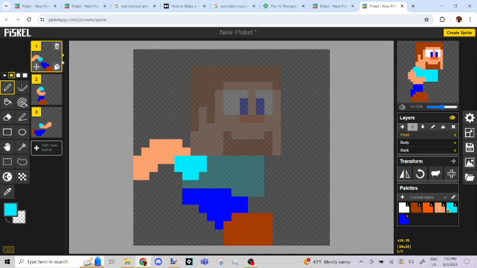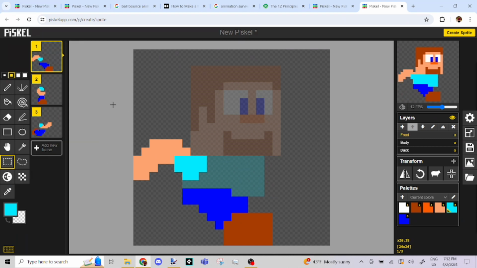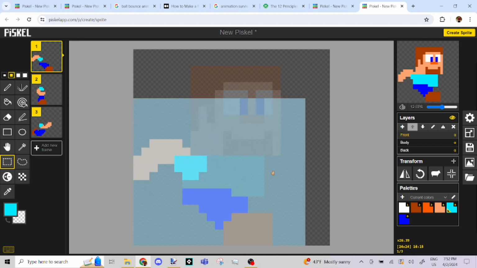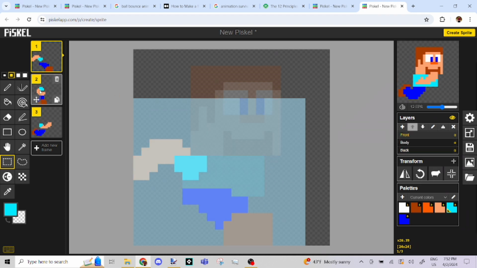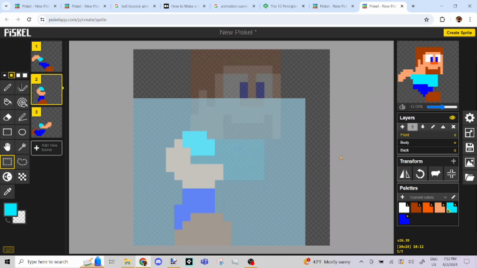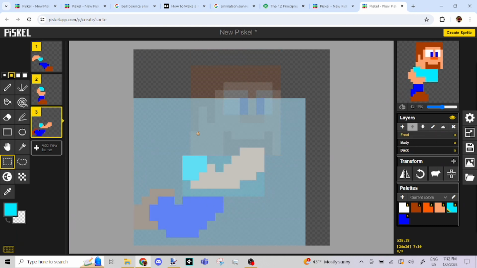And what I'm going to do is select the arm and leg using my rectangle selection. I'm going to press copy, and I'm going to press paste. And I'm just going to copy and paste this frame as well into the back. And I'm going to do the same thing for this one as well.